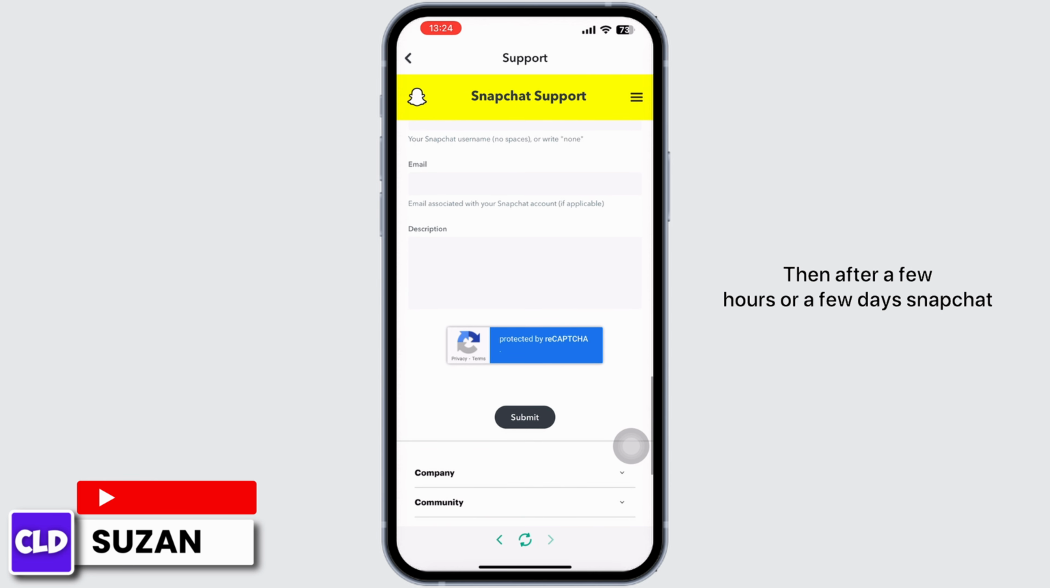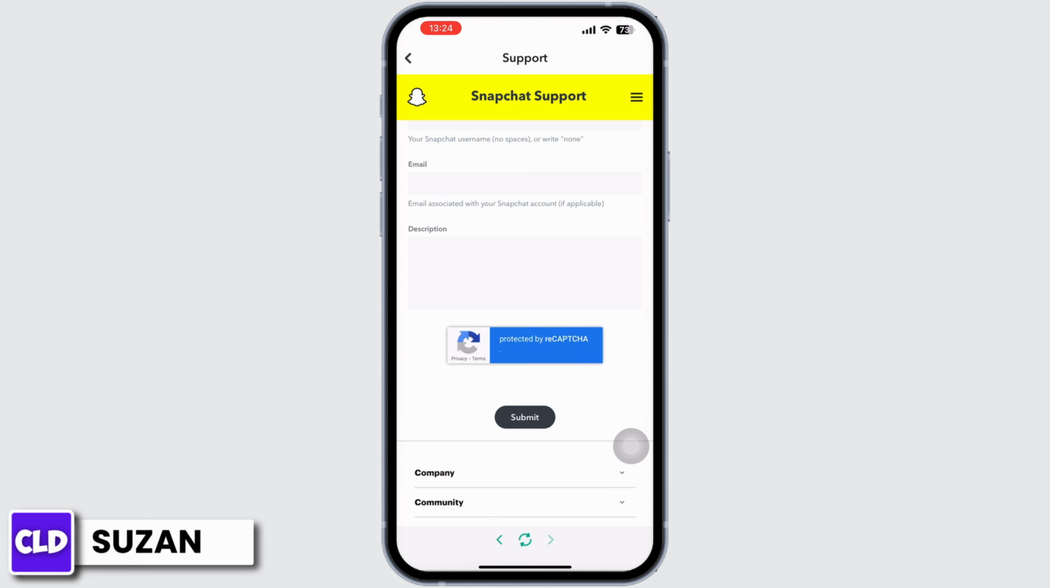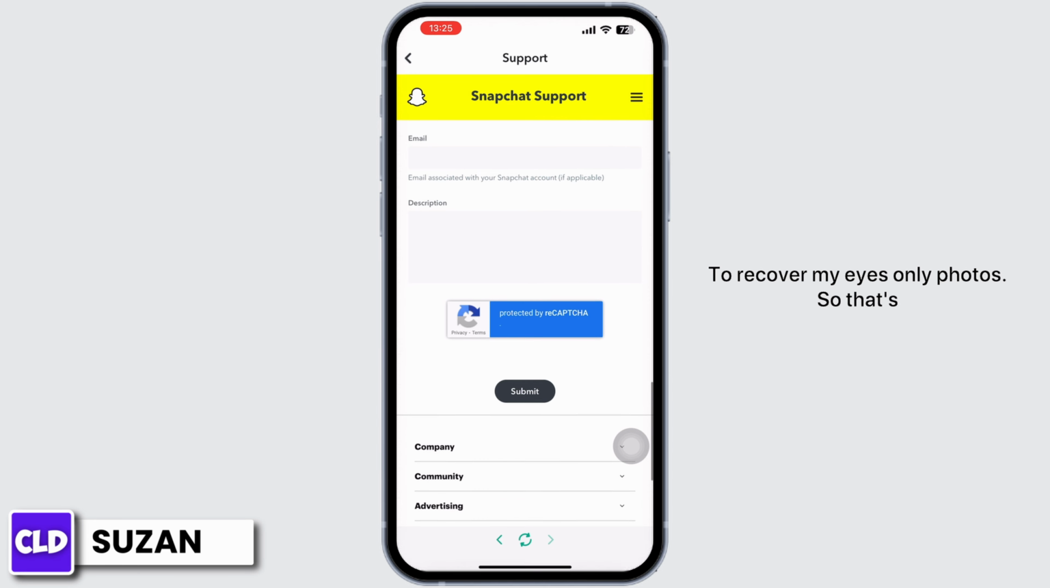in detail. Then after a few hours or a few days, Snapchat will email you with their feedback and instructions to recover My Eyes Only photos.